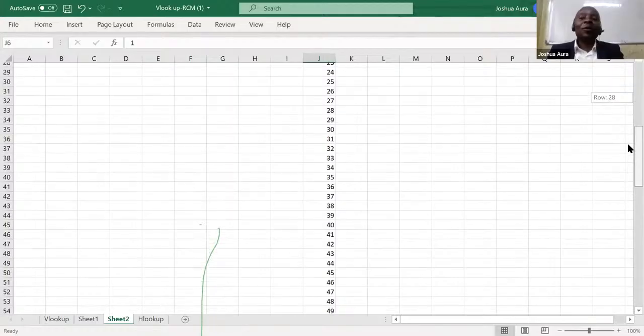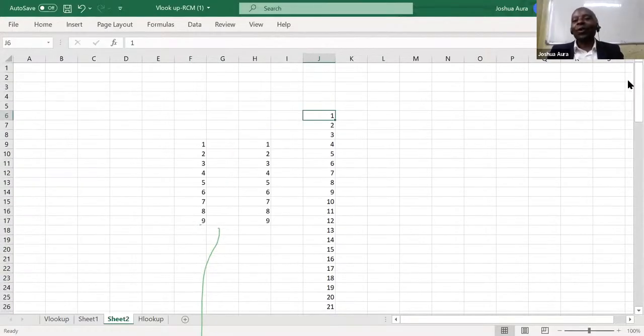Hebu tuone kama kuna mwanafunzi hata mmoja tu anaweza ku-apply hiyo concept ya alt h f i s kuandika 1 to 100 kwa chini. This is very technical. Hata mimi nikienda kwa client, these are some of the things because I also do some kind of work like the one that you are doing there.